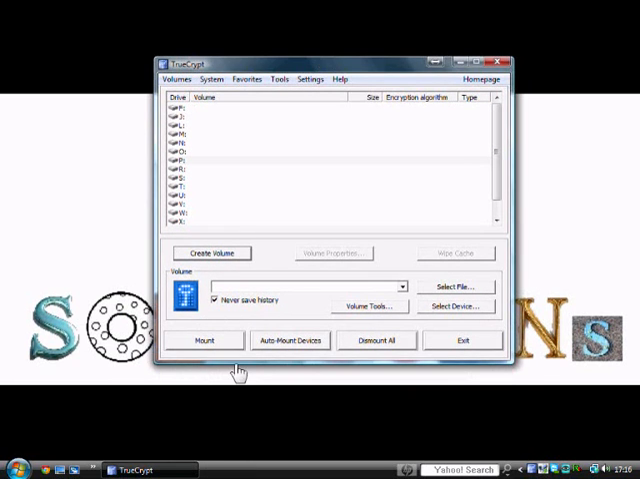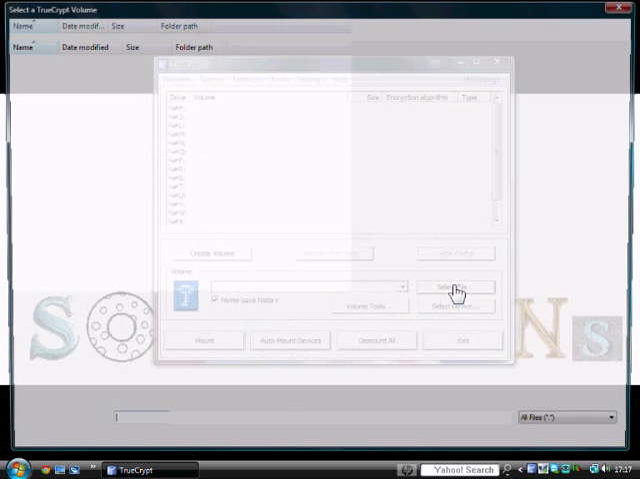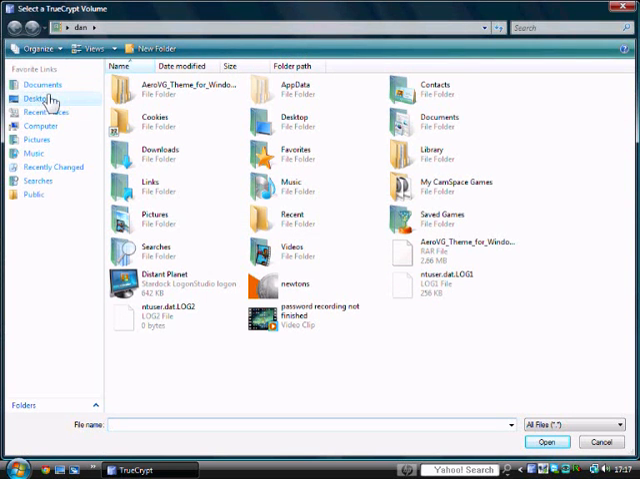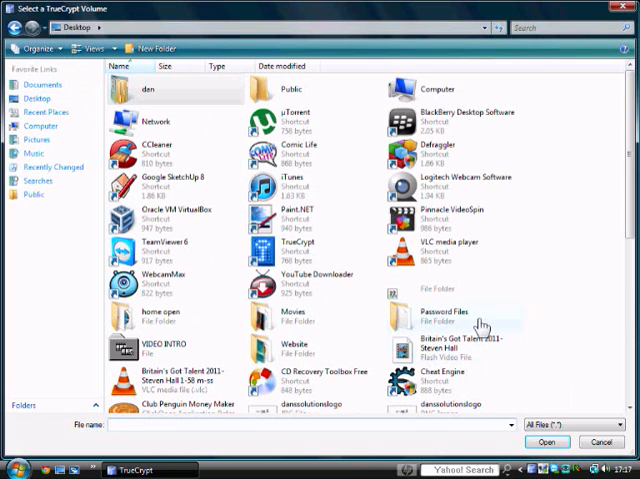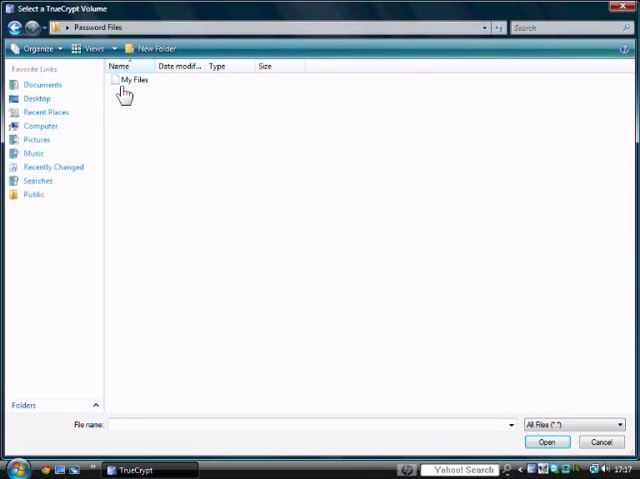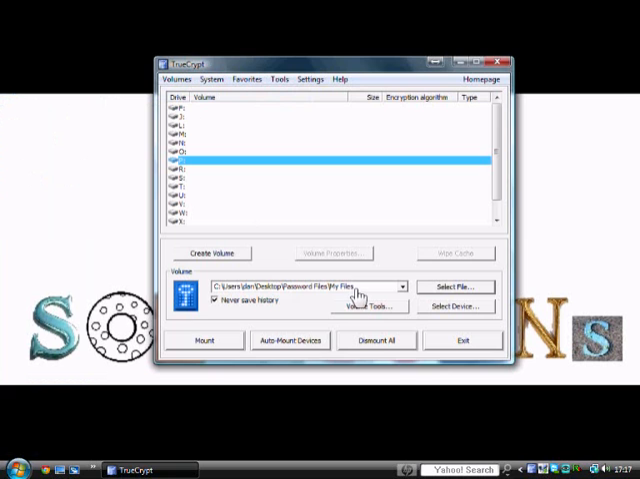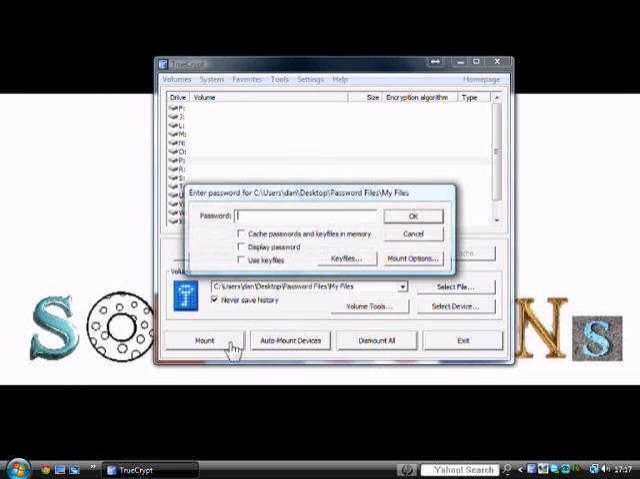Now to actually put stuff in, you need to say select file here. Then you will go onto your desktop or where you saved the file. I was in the folder called password files, and then my files. Then it will come up here. Then you'll say mount. Then you'll have to enter the password. Now I'm going to just show you what mine is.